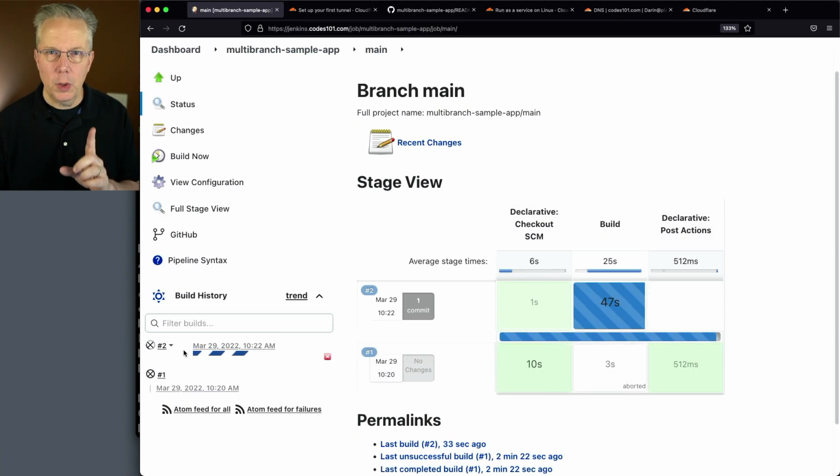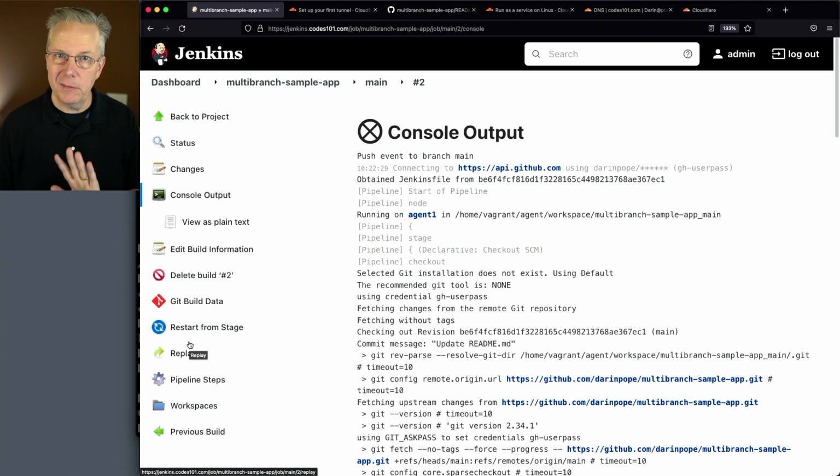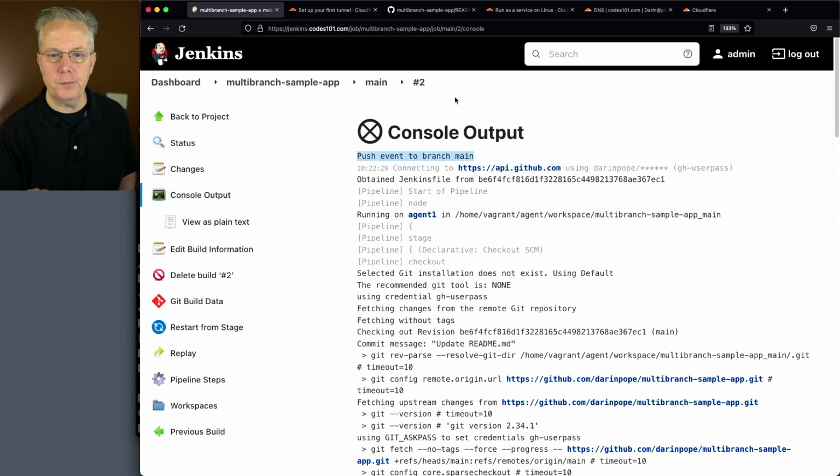But I want to show you one more thing. Within this job, even though it didn't succeed or fail because I stopped it, notice the very first line within the console output for this branch. The push event to branch main is what caused this job to start, as that webhook was passed from GitHub to Cloudflare, down the tunnel, to my Jenkins controller running inside of my network.